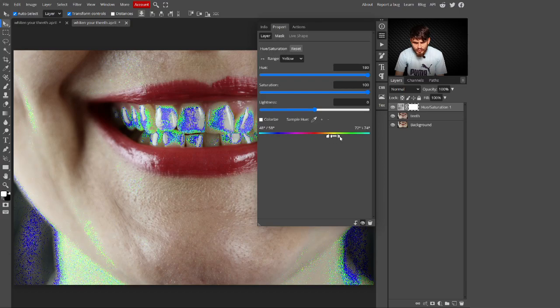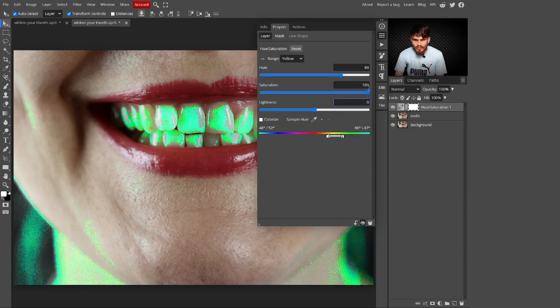I am also increasing the value from the right side. Just stop where you see the teeth are fully selected. I am adjusting these values. You can adjust according to your image or according to the yellowish look of the teeth. I am adjusting these. Also decrease some saturation value to see a proper look. I am taking this slider to the left side. I stop where I see the teeth are selected.